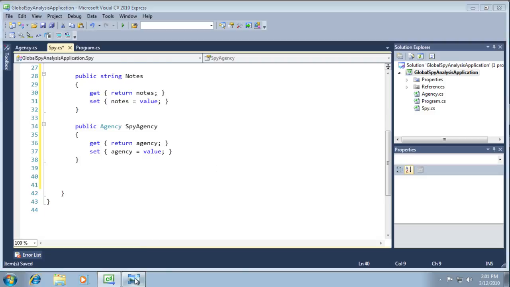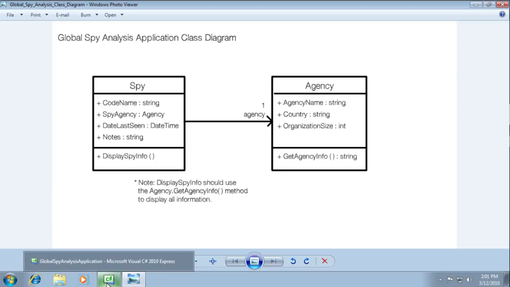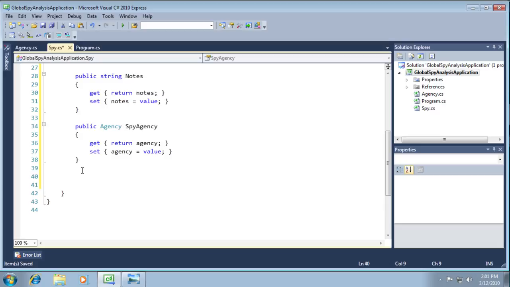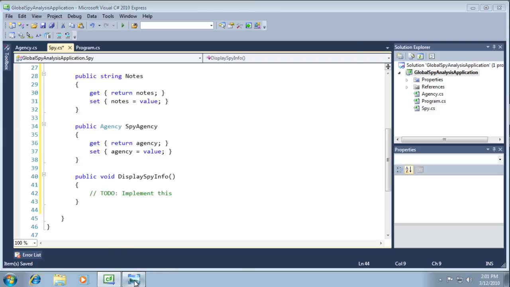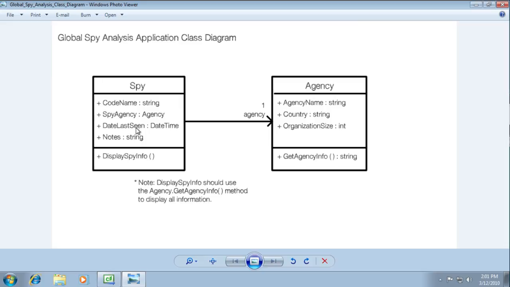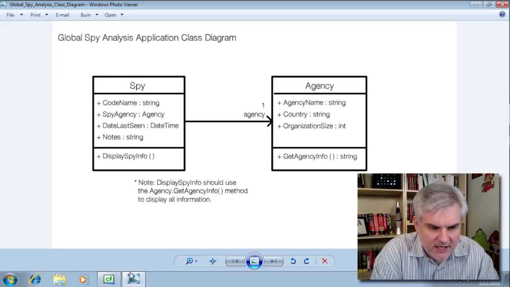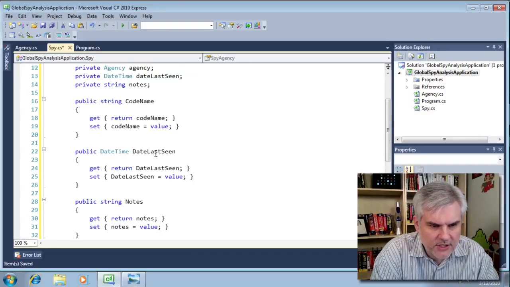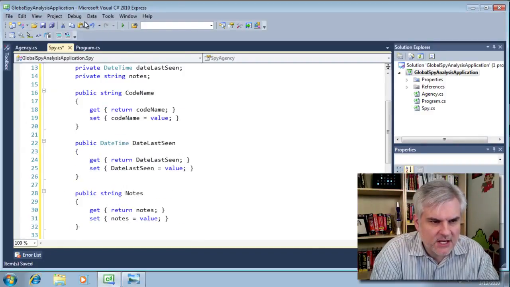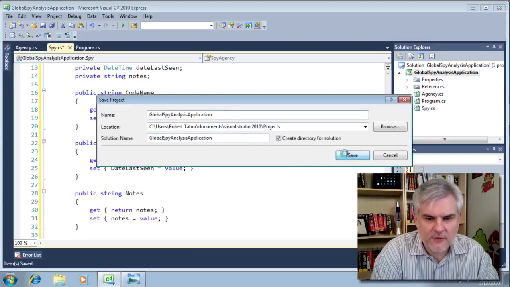And then we've got one method we need to implement: display spy info. Okay, so here we go. Void display spy info, and then we'll implement this. Alright, now let me just take a look. Display spy info, got that, got that, got that. Should have a reference to that. Okay, so I think we're in pretty good shape right now. I think this is at least all that we needed for the first part.